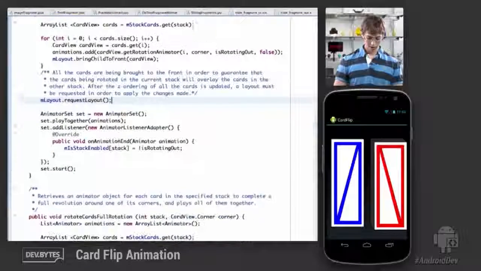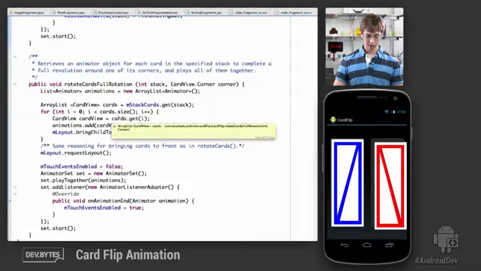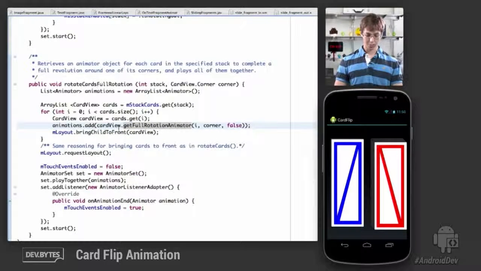Very similarly, in order to achieve the full card rotation, I am retrieving the object animators from all the cards, bringing the objects to front, and doing almost the exact same thing, except with a different object animator which I can retrieve from my card view. So that's pretty much how you can flip cards, rotate them, and animate them in different ways. Thanks.